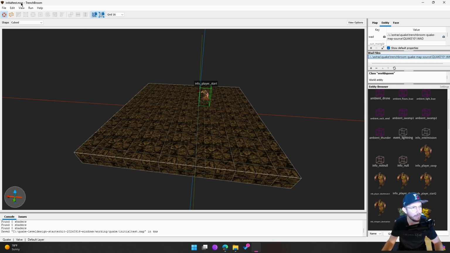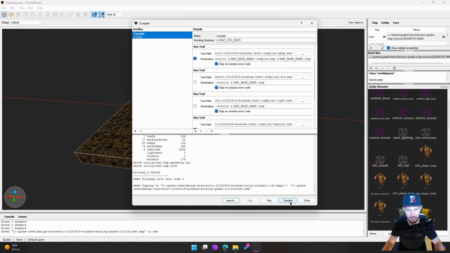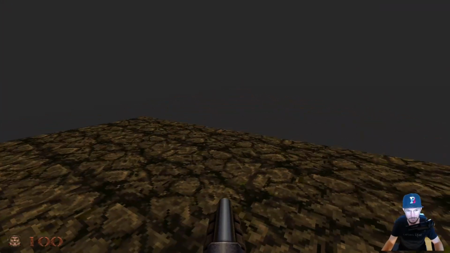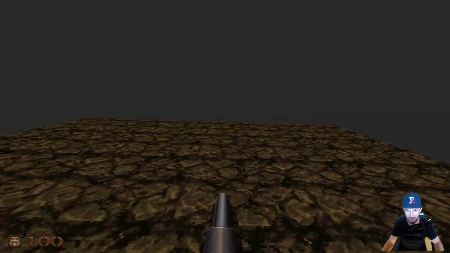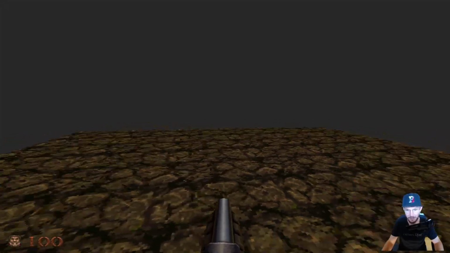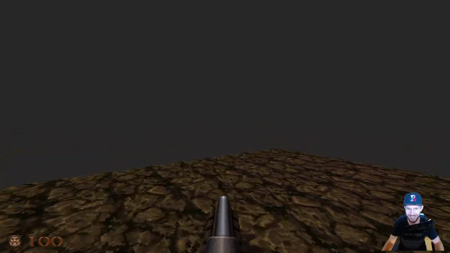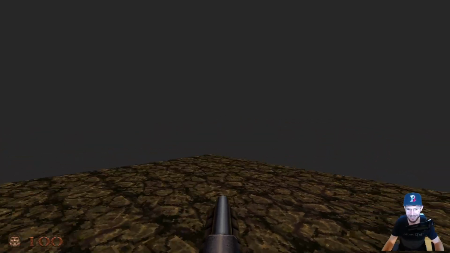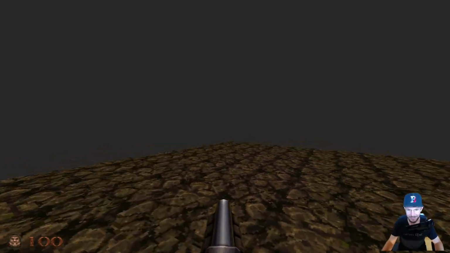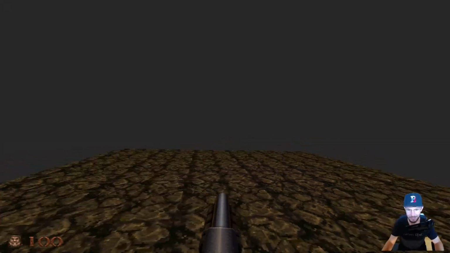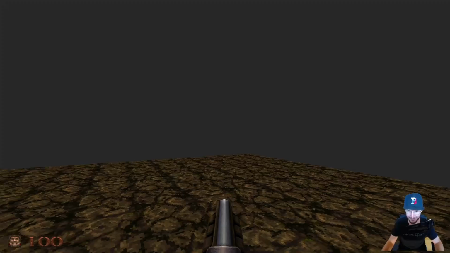I'm gonna save my map. I'm gonna go to run, compile map, hit compile, hit launch, choose Iron Whale, and this one seems to work. So that's what we're gonna go with, which I already forgot which one it was. I think it was relative to game directory or something. I don't know, but it's on video, so you can rewind and check it out.